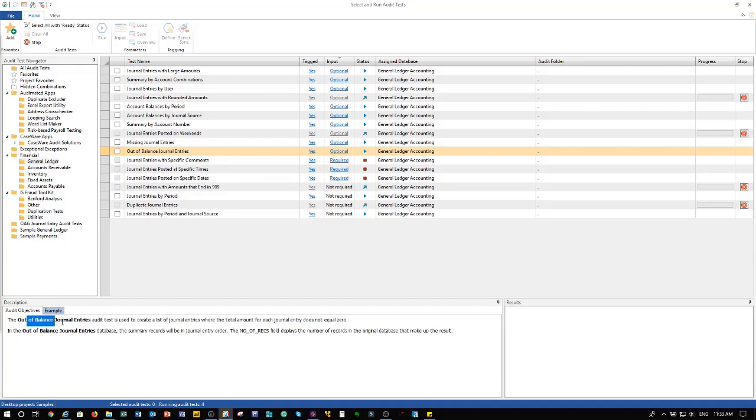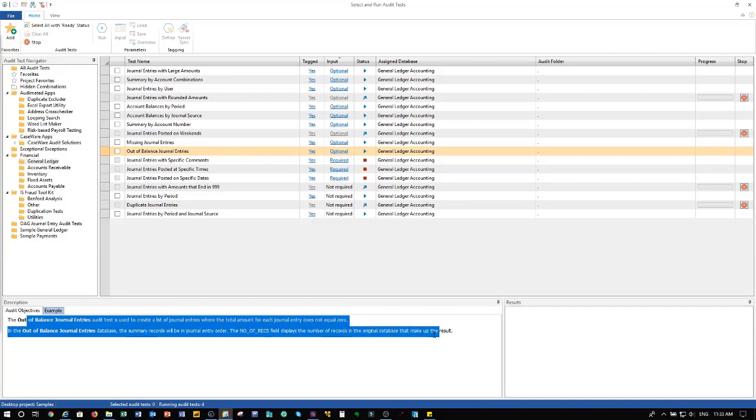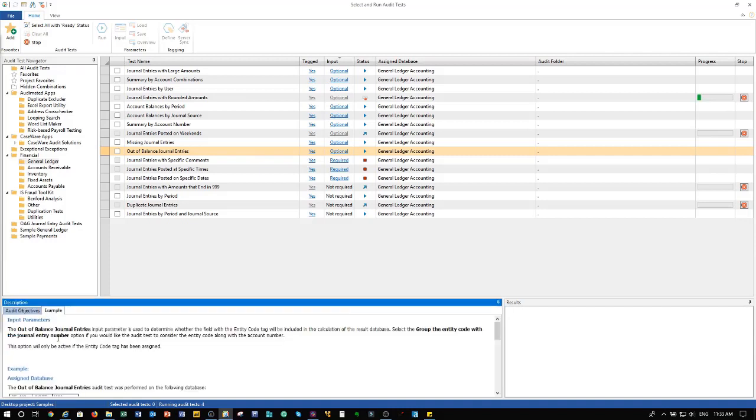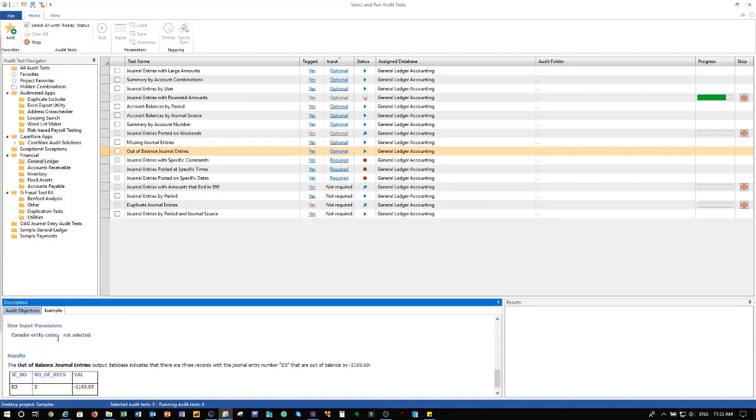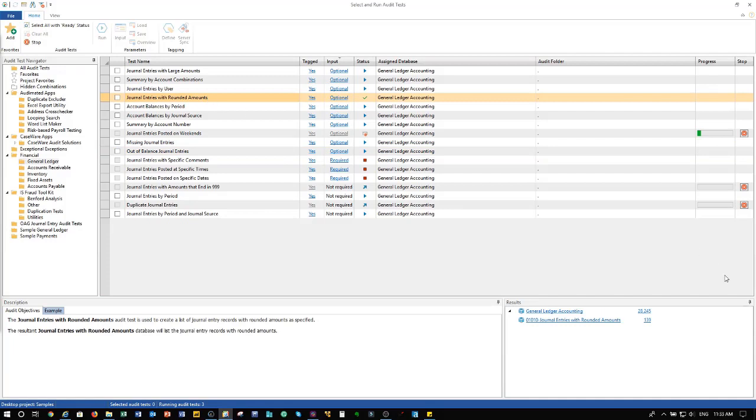You can see the audit objective we're testing here. And then if you take a look at the example, it gives you a sample of what the output would be once it's analyzed. So you can see if I click on here, it'll tell me there's a population of 28,000 records analyzed, and we found 139 transactions with exact rounded values that we may want to consider taking a look at. We'll just let the analysis complete. It'll just take a second here.